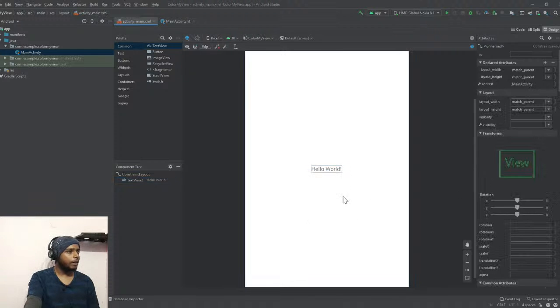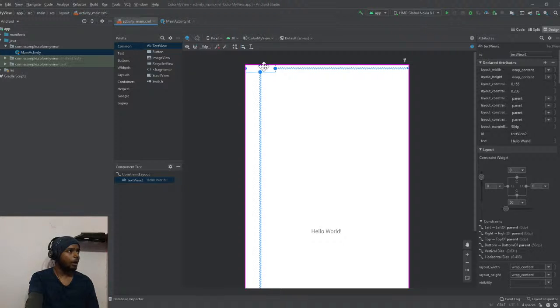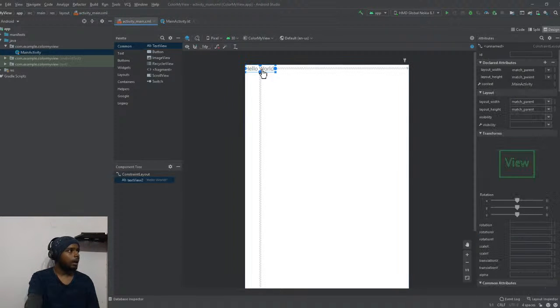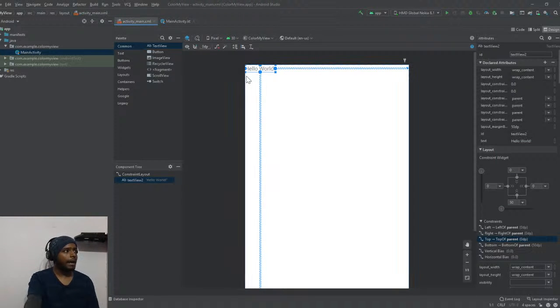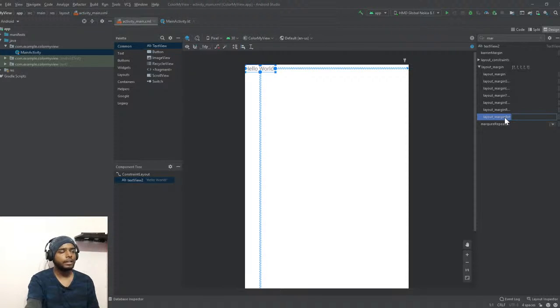So let's start with the first text view. Drag it to the top left corner of the screen. Now let's add a margin of 16 dp to the left and the top of our view. Search here for margin, and instead of just giving it a margin value, we'll again create a resource and store the dimension in that resource.